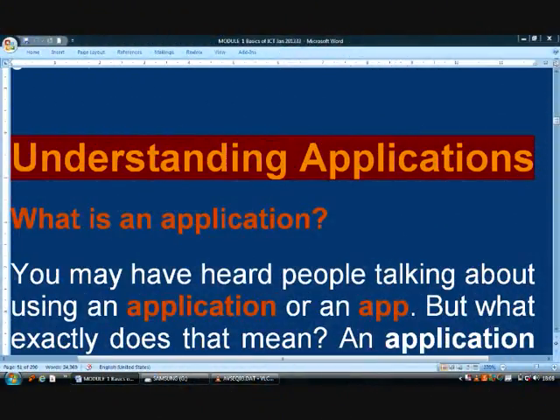Yes, understanding applications. We are looking at different types of software, and here we're looking at application software. But people normally talk about applications, so sometimes you may be asking yourself what an application is. You may have heard people talking about using an application, or these days people simply say an app or apps, like we hear of Google apps. So what is that application? What does that mean when you hear people talking about an application?